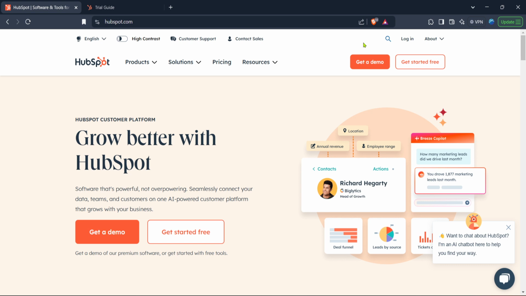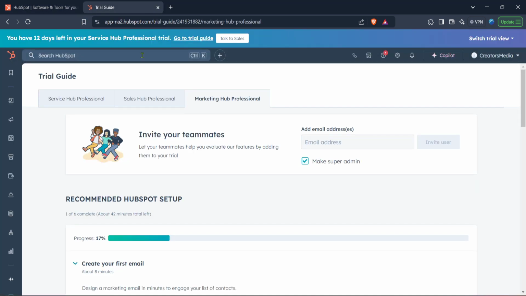After you've successfully logged in, you'll land on the HubSpot homepage. Here in the top navigation bar, you're going to look for a tab labeled Service. Once you've located it, click on that tab. This is where you can access various customer service tools that HubSpot offers.